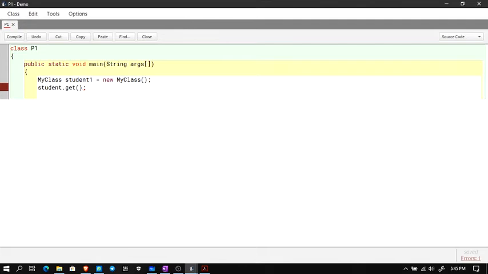Next, oh sorry, this should be student1. Next, I'll call the set method. So this will ask the user for inputs and it will set all those values to the respective variables. And finally, again, I'll call the get method.